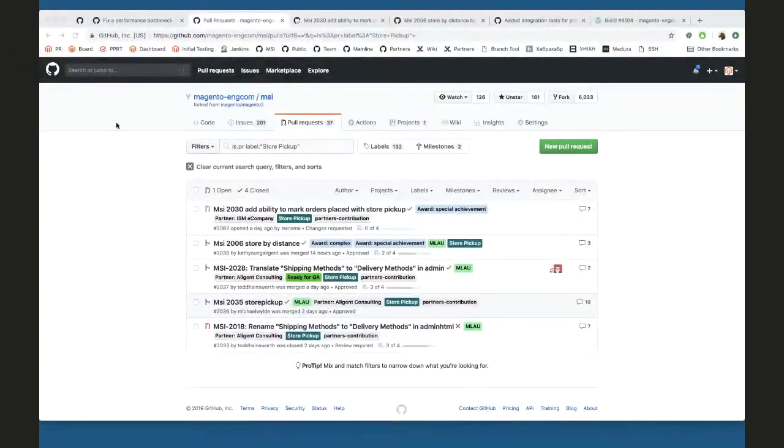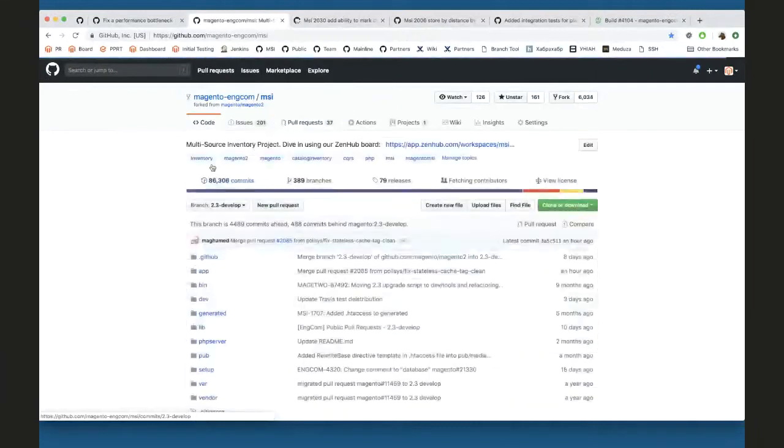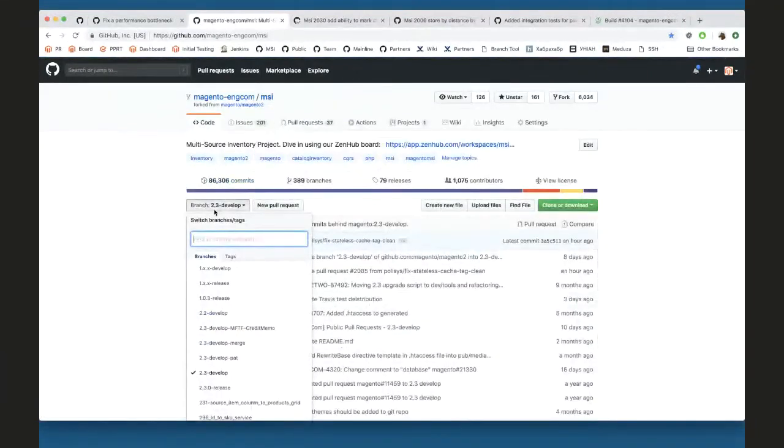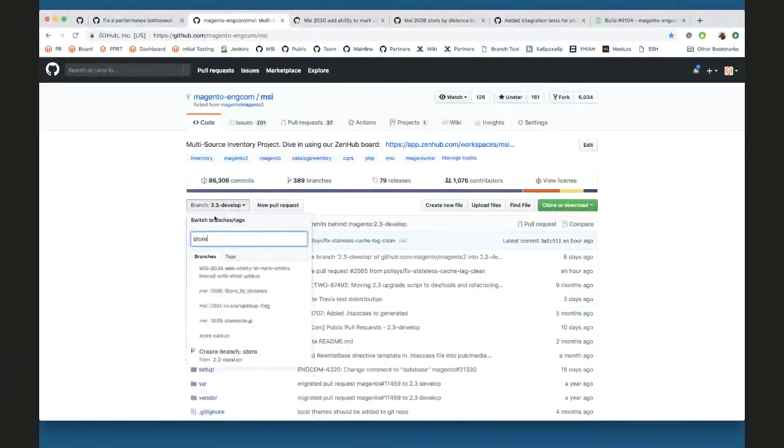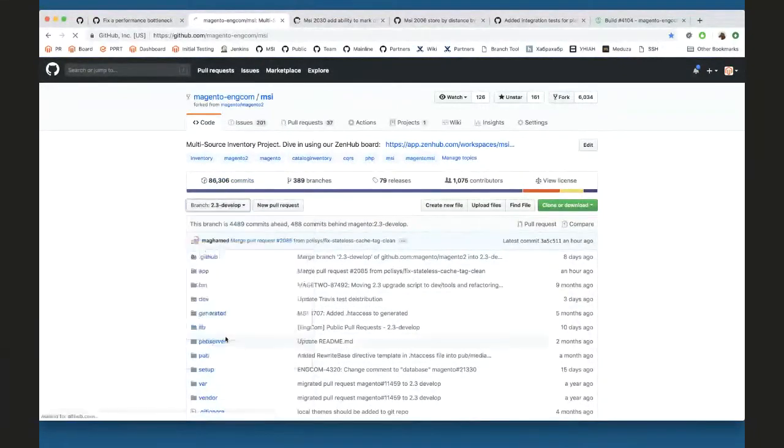Just starting a screen share. So there are not too many updates at this point. Most of them are really short and quick. We decided to separate store pickup into a separate branch on the repository, which is based on 2.3 develop. Basically, all store pickup related PRs are supposed to go to the store pickup branch. Actually, we have already merged some of the pull requests at this point.